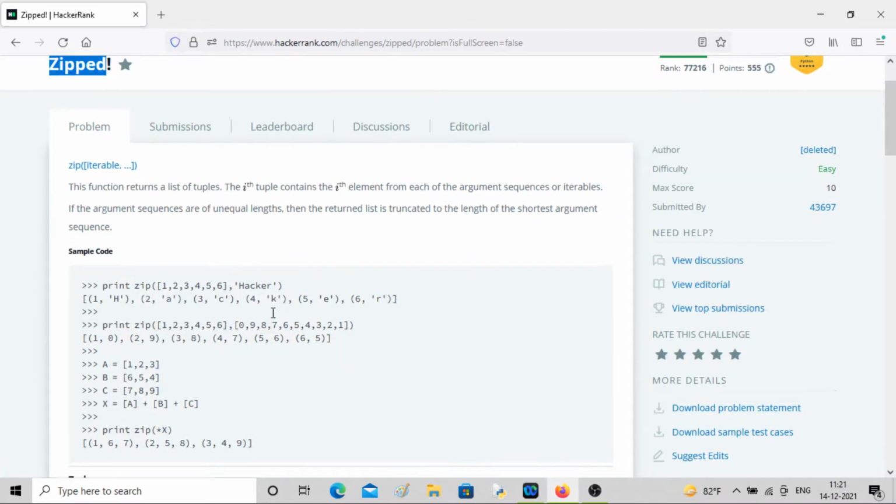Okay, so here you can see the description. This function returns a list of tuples. The ith tuple contains the ith element from each argument, sequences or iterables. What this means is, here you can see the example. Here it is printing zip. The zip function takes two arguments. You can see they are separated by this comma. So this is one argument and this is another argument. This whole thing with inverted commas is another argument. So this is what it means by argument sequences or iterables.